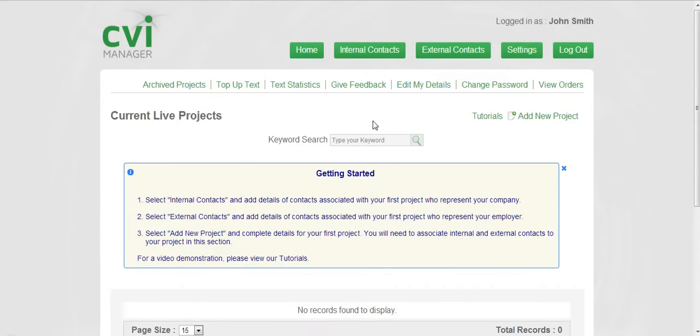In order to create a confirmation of verbal instruction, you need contacts to send the instruction to. You'll need internal contacts, that will be people that are part of your organisation, and you'll need external contacts that may be the main contractor who's issued the instructions to you. We'll start adding the internal contacts.